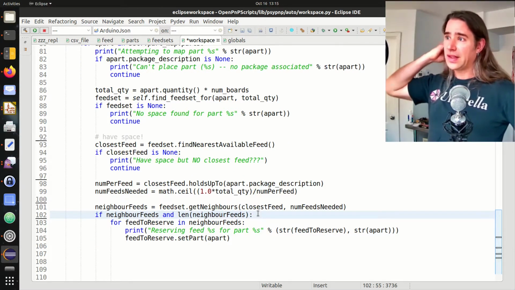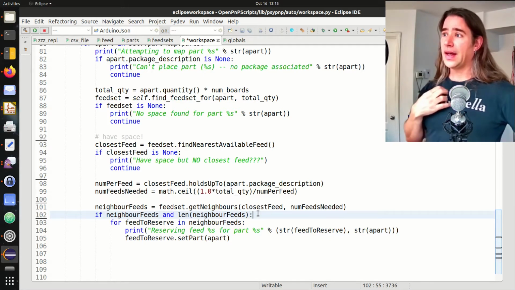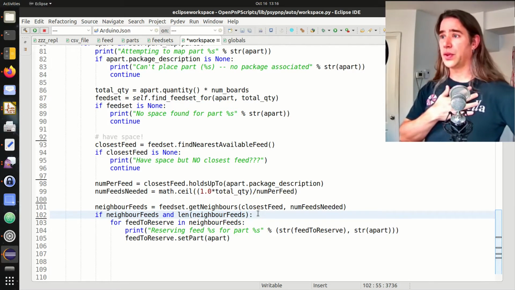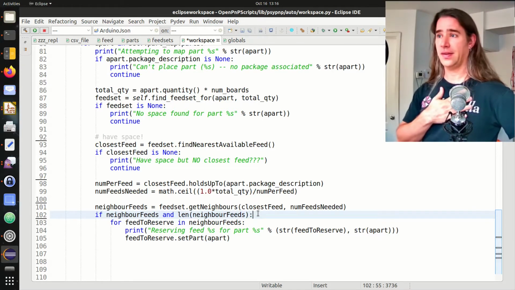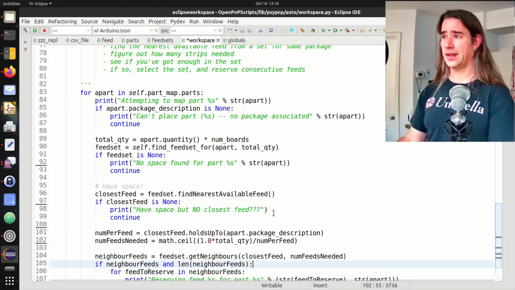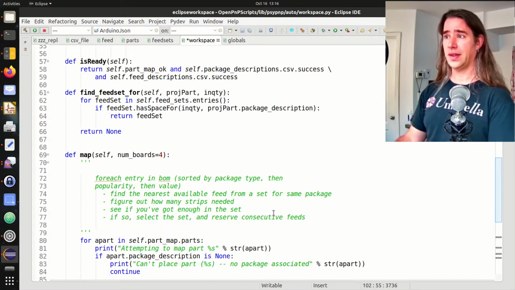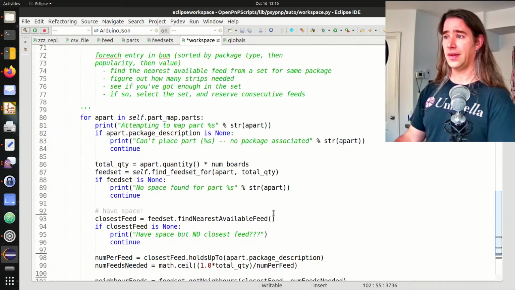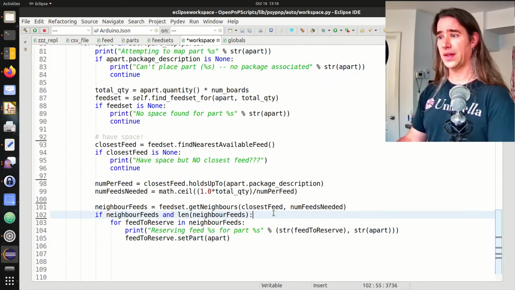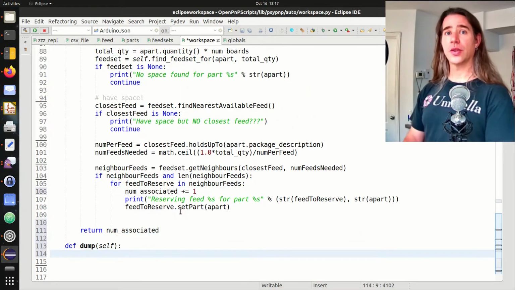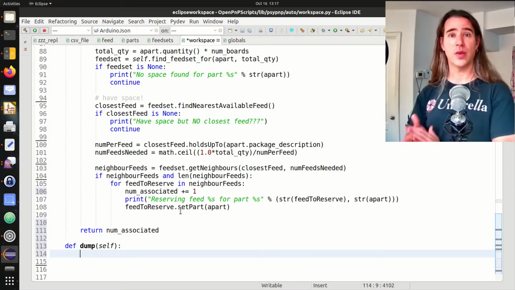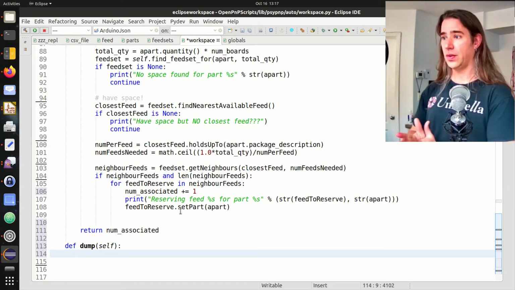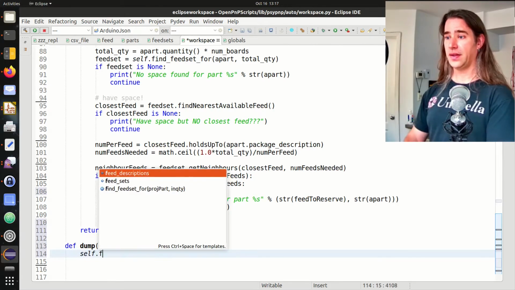We have selected some feeds, and I think I just need some way to visualize what we've done so that I can verify that it makes sense. At first glance, the parts are associated, but I want to make sure that things are happening as I kind of expect them to. So we're just going to go over all the feeds and print out if they have anything associated with them and what that might be. So let's just do that. Self.feeds.